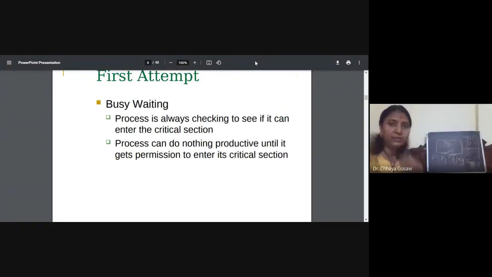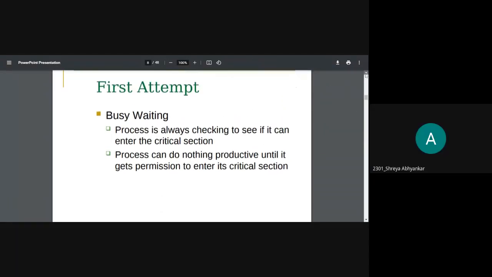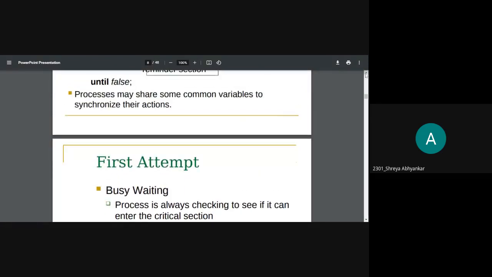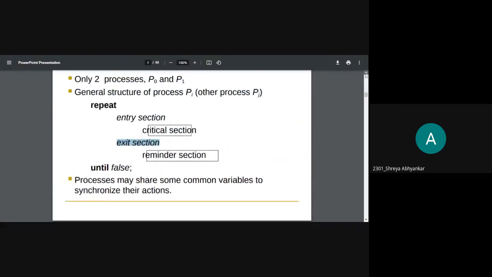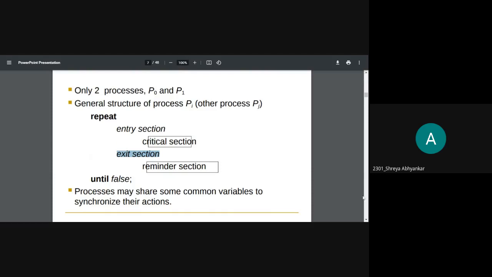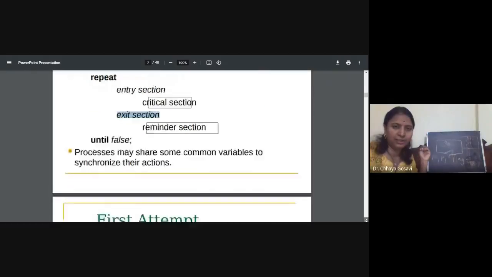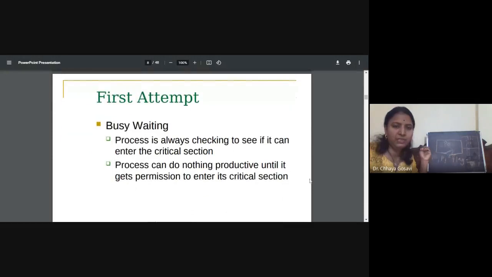Bounded waiting may not always happen, because even though the flag is set to 1 while one process is inside, it may stay there for an indefinite amount of time. Correct. So this is called busy waiting.